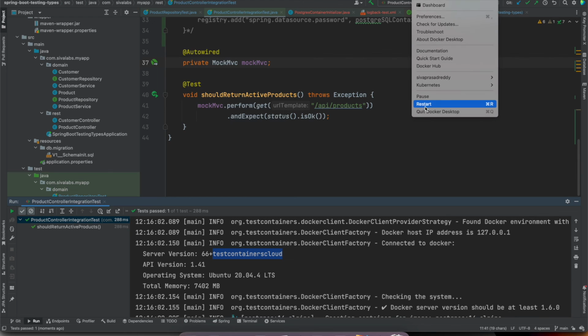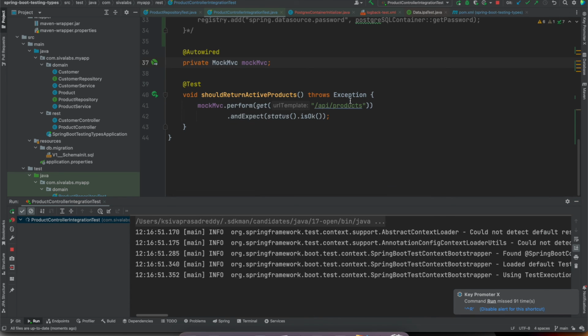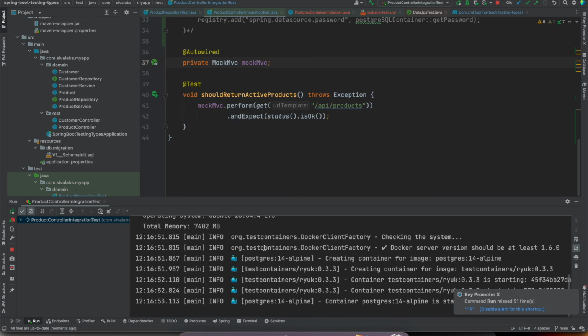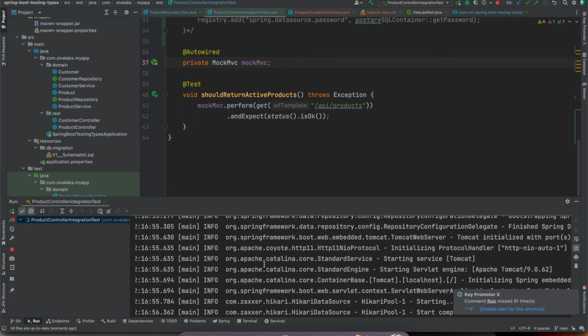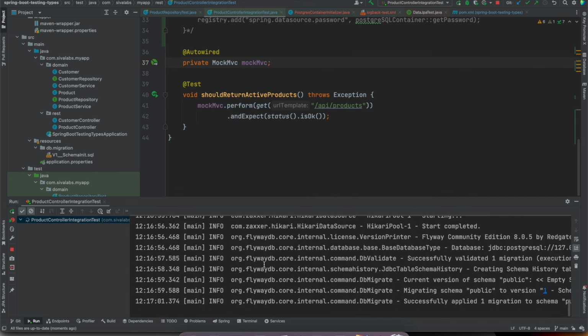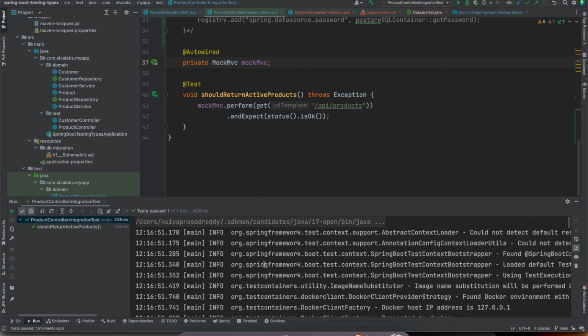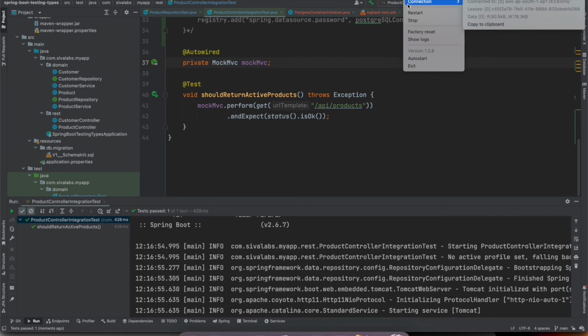And let us even check: if we quit Docker Desktop and I run this test, I am still able to run the integration test without any problem. Okay, so I don't even need to have Docker up and running on my local machine when I use Testcontainers Cloud.